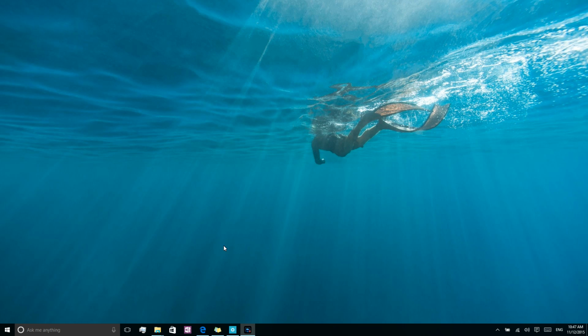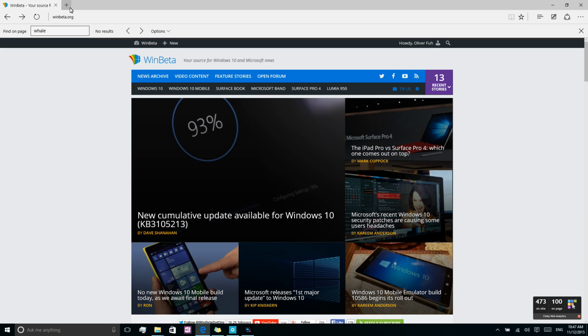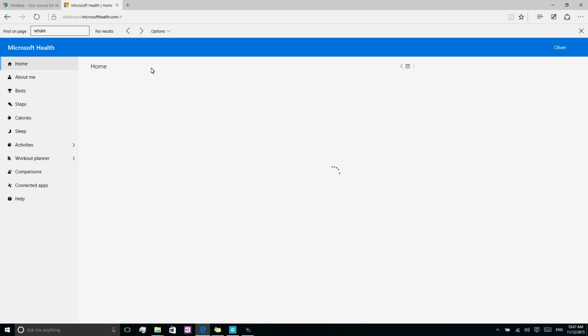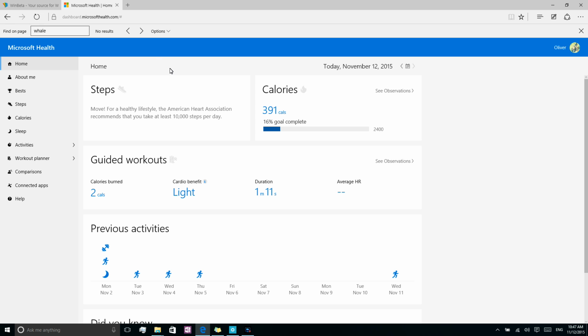The dashboard is a website that's linked to your Microsoft account and provides a smart and analytical way to view all the health data gathered from your smartphone and your Microsoft Band. To access it, browse to dashboard.microsofthealth.com. If you're not already logged in, you'll be asked to log into your Microsoft account.